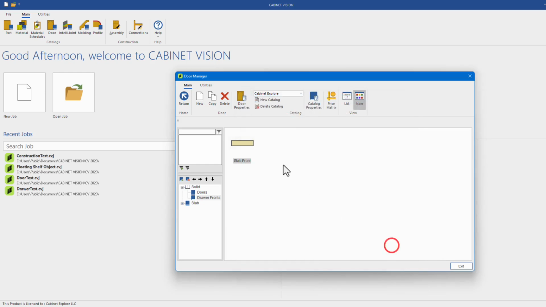There we go. So, just recapping what we did, we created a new door catalog. We added some categories here to be able to find them between solid and slab. And then we added a shaker 5-piece door and a solid drawer front. And then we added our slab doors. So we have plywood slab door and plywood slab drawer front.